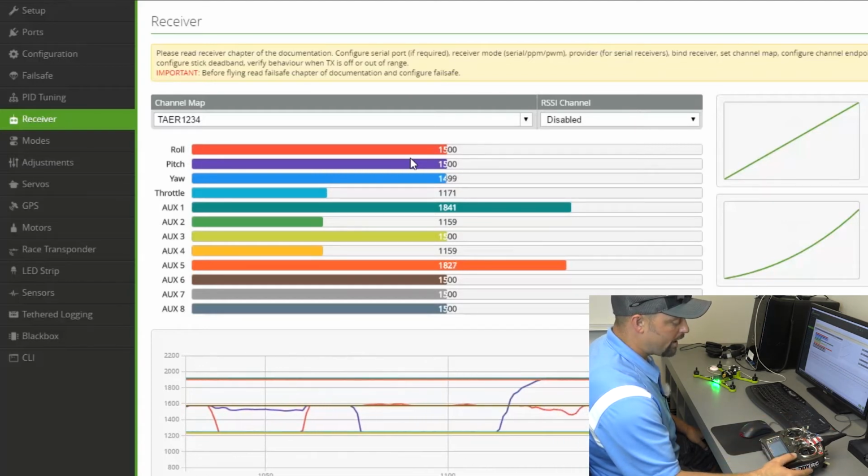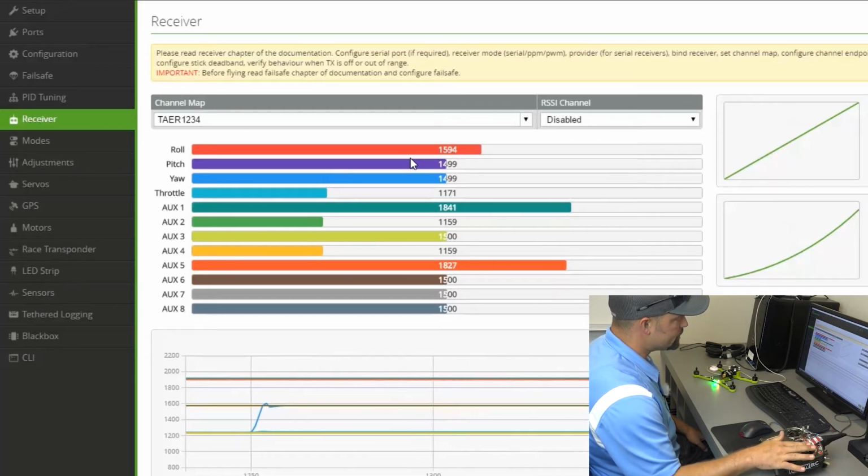So our reverse is correct. We'll go ahead and scroll back up on our transmitter, click on reverse, and we'll scroll back over to travel. Now we're back to getting our travel, you can see there, 1162 to 1838. We need to get this to 1100 and that to 1900.